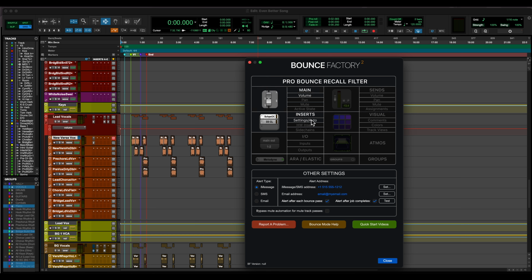All of the other settings that aren't being brought in will be exactly as the session was when you said to go ahead and bounce. The other thing is, if you don't want to import any of these settings, you're just soloing and muting, switching playlists, all of that, you can turn the filter off completely, and that will just skip an entire step in the bounce process, so things will go a little bit quicker.